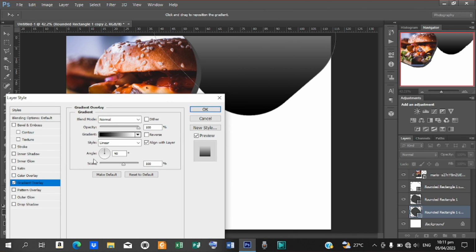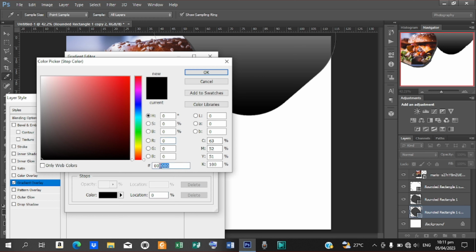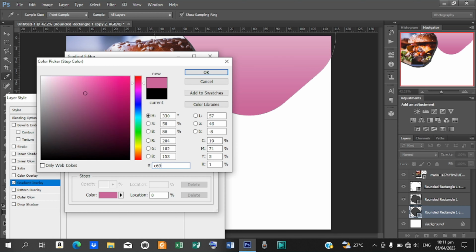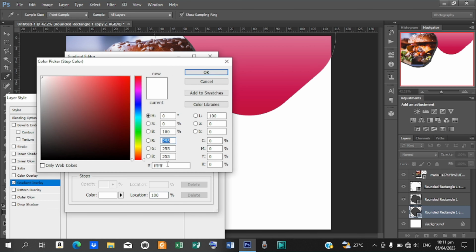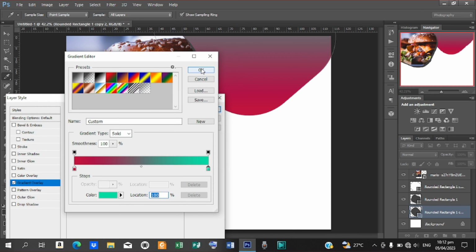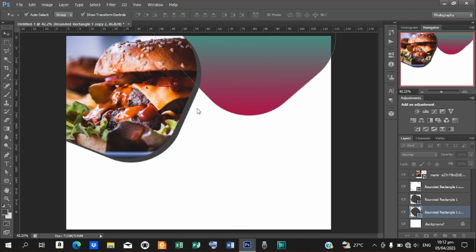and choose gradient overlay. Now let's change the color for this. So the color code is C6003D and hit OK. Now the next one we are going to choose is DAA5 and then hit OK. Hit OK. Now let me bring that one in a bit. So let me drag it in. Then I'll hit OK.